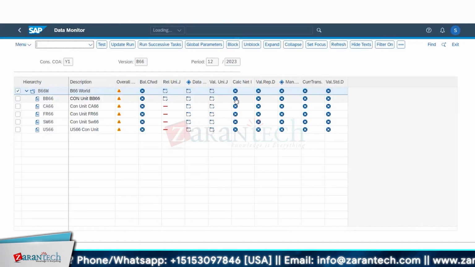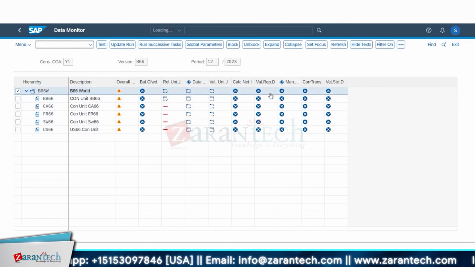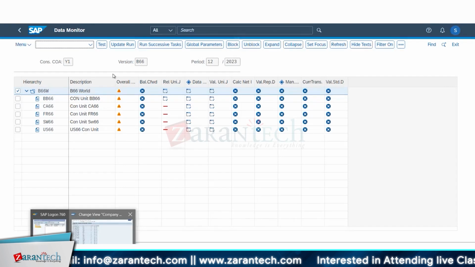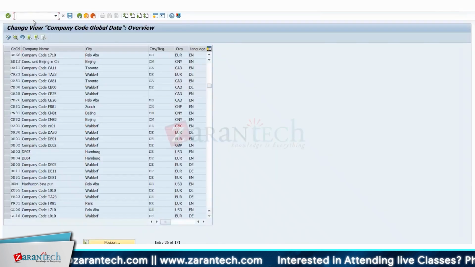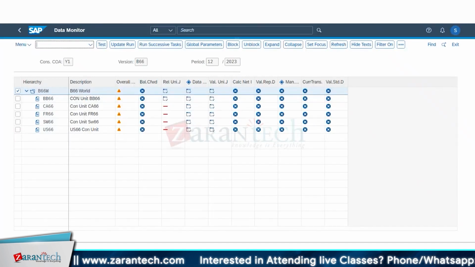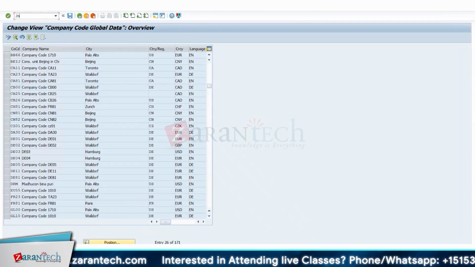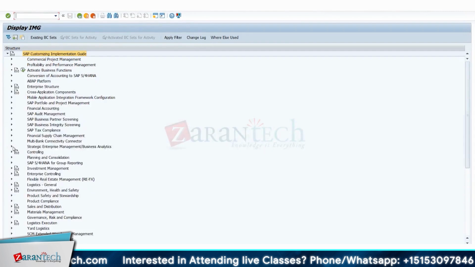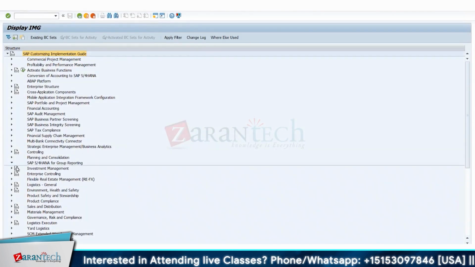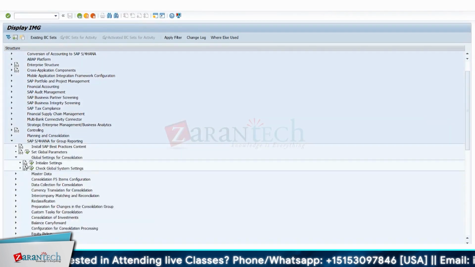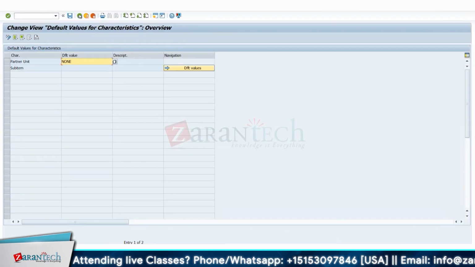The calculation of net income is a step where, whenever you run it, your revenue and expenses balances will go to the current year retained earnings account. We have done this in the standard best practice system. Here you can see, if I go to the configuration, there is a configuration to update my current year retained earnings account. These are default values.